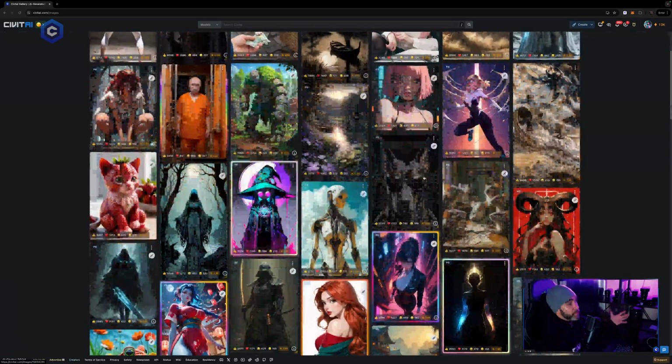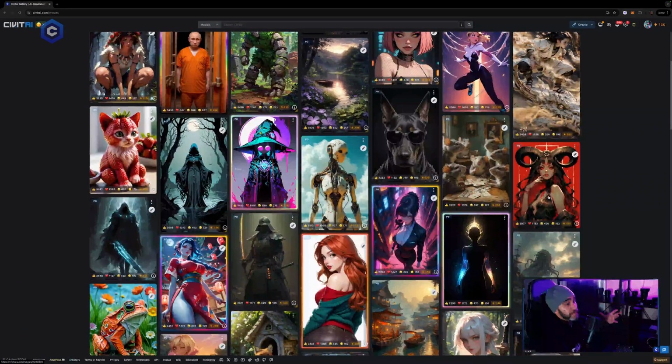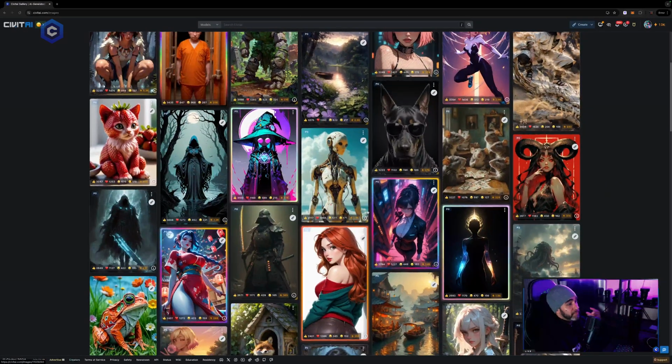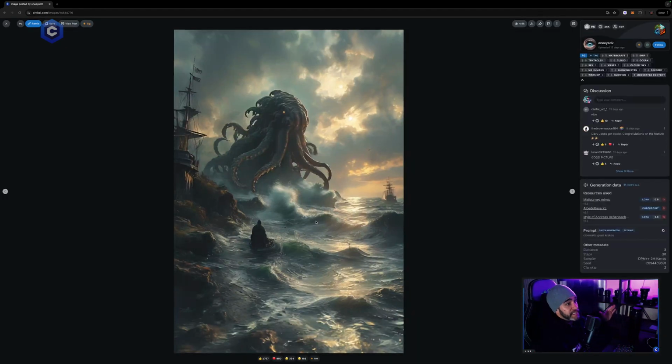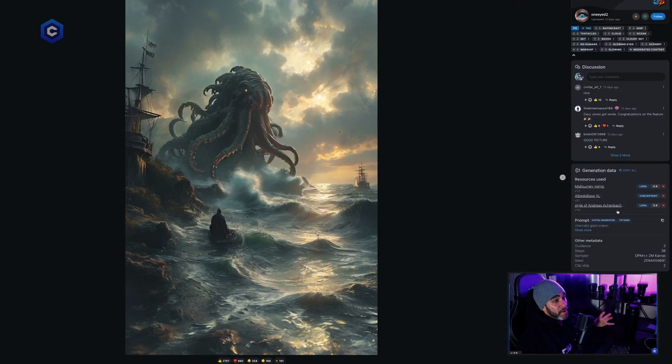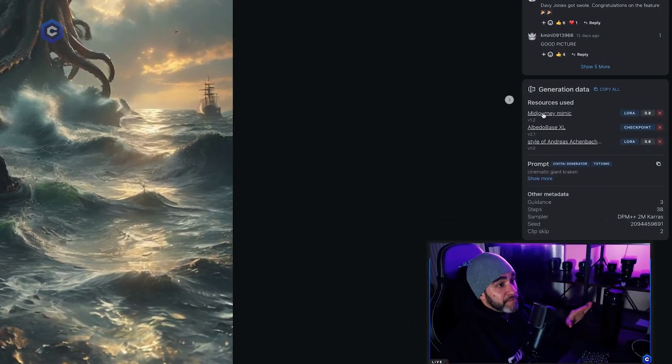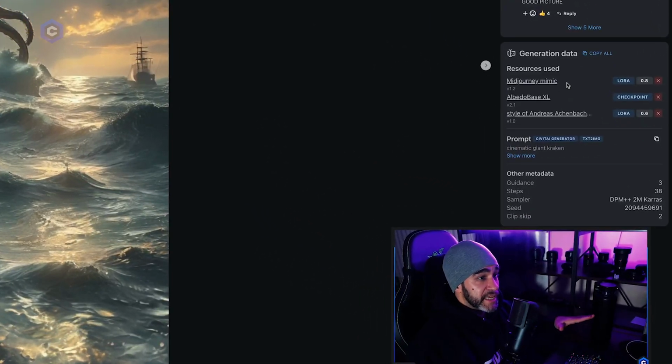Now, let's say we're scrolling and we see something that we're really inspired by. Like the first thing that really caught my eye when I'm thinking about AI filmmaking right now is this kind of like dark Kraken sea monster thing. Now, when we click into the image, it's going to show us on the right hand side, not only the comments and reactions, that's good and everything, but we want to look down here at the generation data because we are going to see the models and resources this person used to get this style.